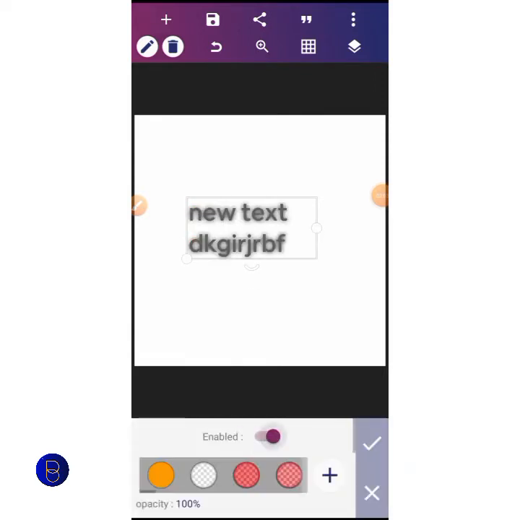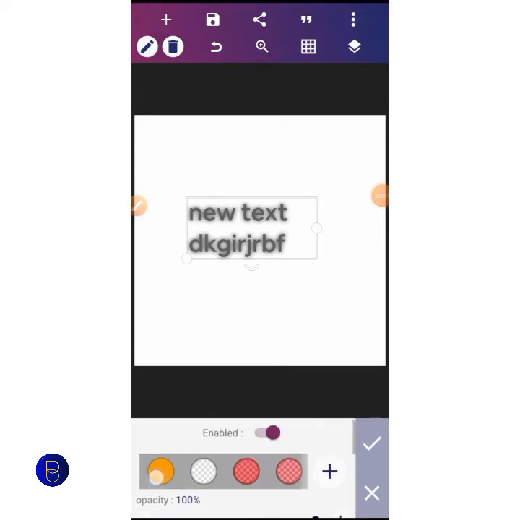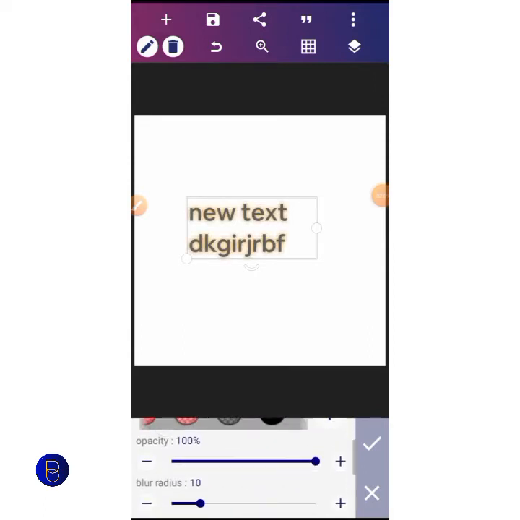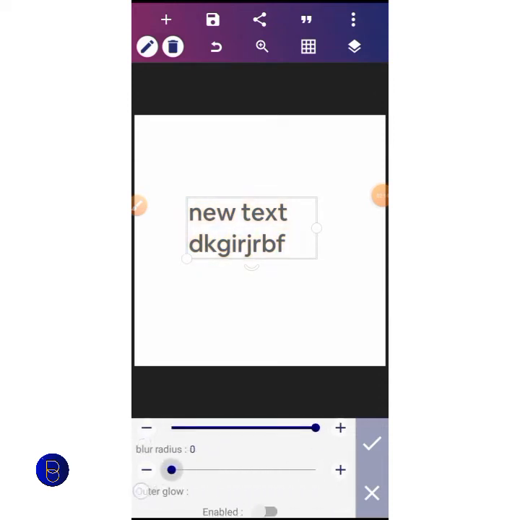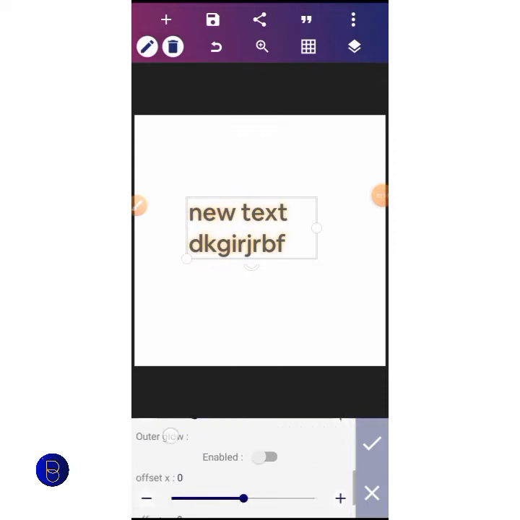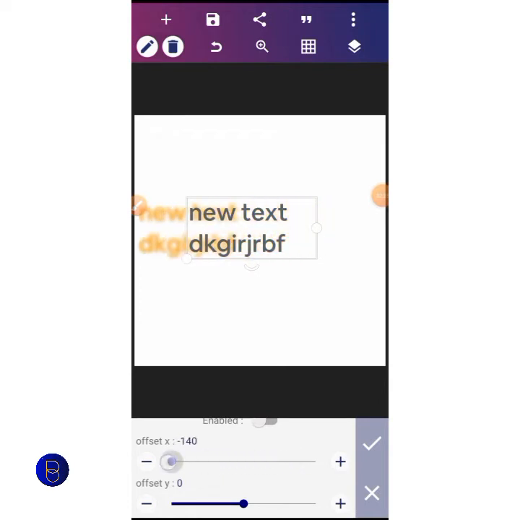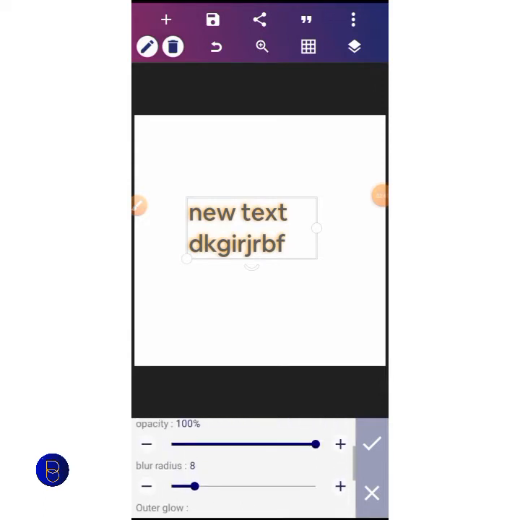For the shadow, you can give this a shadow of any color of your choice. You can reduce the opacity of this. You can increase the blur radius or reduce it. You can enable outer glow. Then you can offset this to the left or right using the x-axis. For those of us that are good in mathematics, then the y-axis is up or down. So this shadow is very useful. I find it very useful. It gives life to whatever I'm doing. Okay, but it's not all the time we need shadows, right?